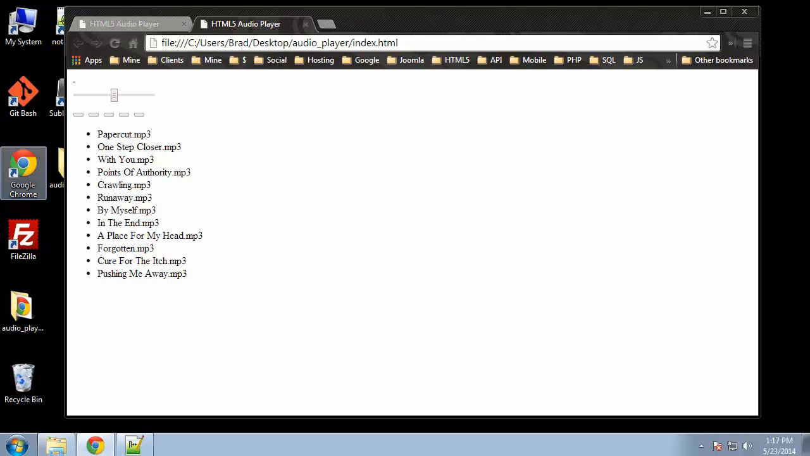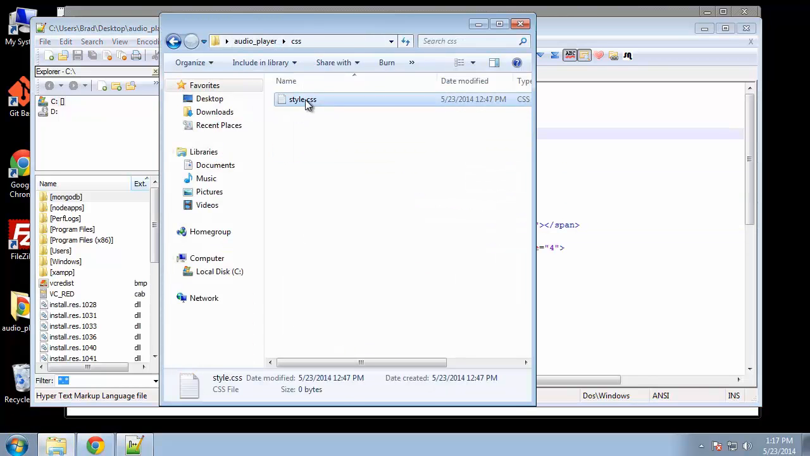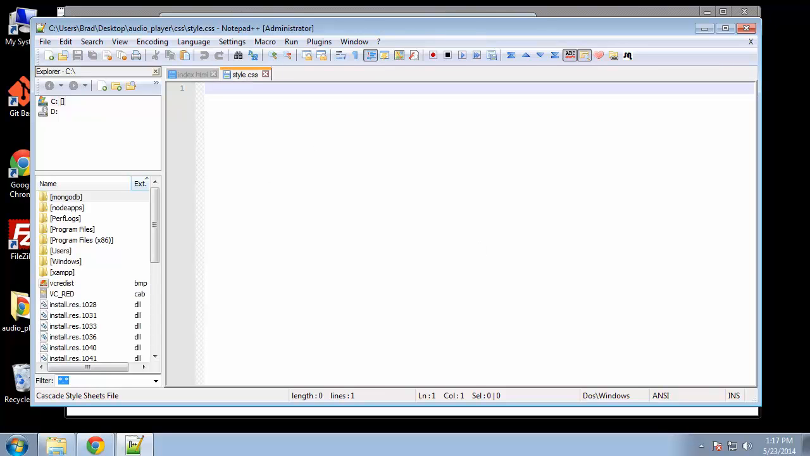Hey guys, in this chapter we're going to make this horrible looking interface look a lot better. So let's get into it. What we want to do is open up our style sheet. Okay, now we have quite a bit to do here.